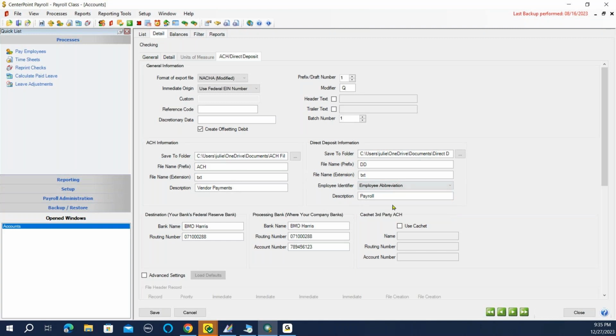And then the last line of each one of those setups is a description, and that description is typically what's going to show up on your bank statement when you go to do bank reconciliation. So when you get that printed bank statement or that online bank statement from the bank, it'll show that vendor ACH file processed. It'll put this description on it. And for the payroll, that's the description that's going to go on mine. And you could type that in as to whatever you want that to be.